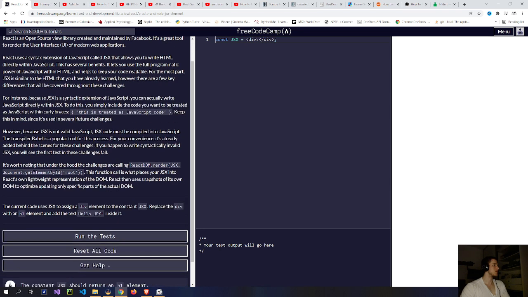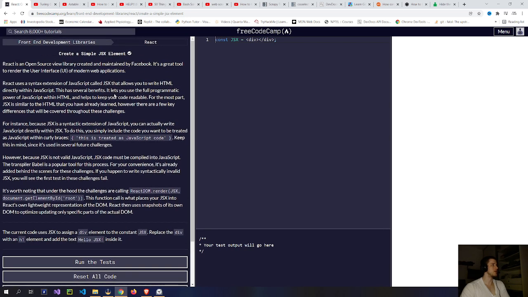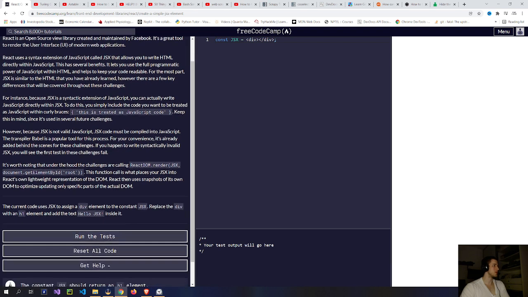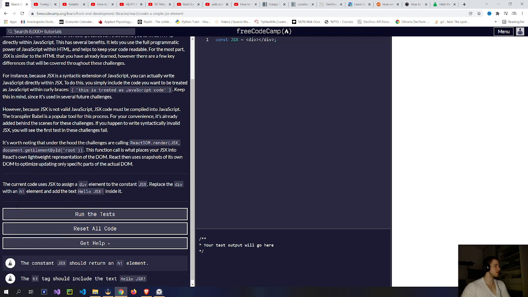So React is an open source View library created and maintained by Facebook. It's a great tool to render the user interface. React uses a syntax extension of JavaScript called JSX that allows you to write HTML directly within JavaScript. This has several benefits. It lets you use the full programmatic power of JavaScript within HTML, and helps to keep your code readable. Let me see what they want first.